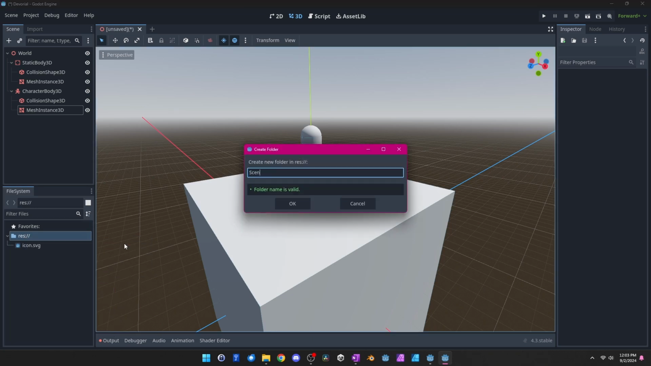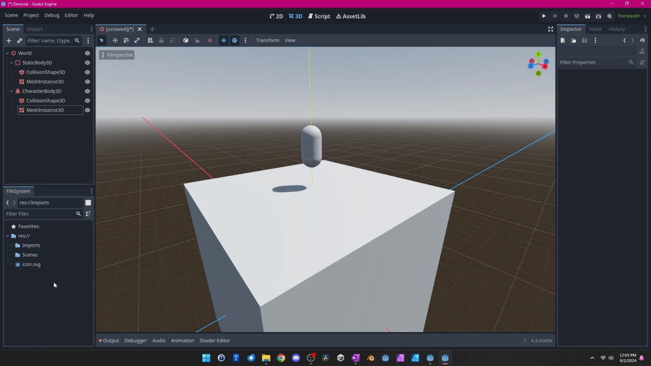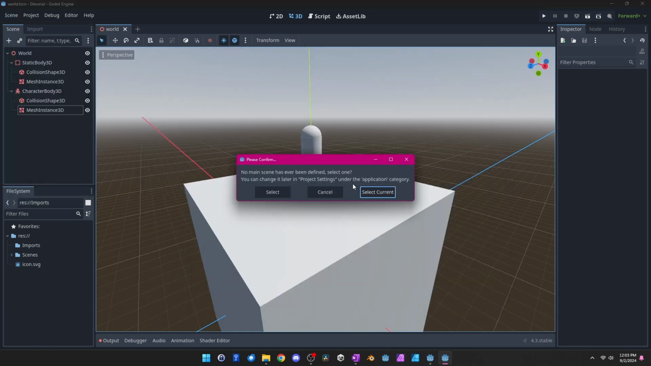To verify all is good, I'll try a test run, however it needs to save the scene first. I'm going to create some organization folders, including one to hold the scene in this project. Another one will be for imported objects. Now I can save the scene and do a test run.